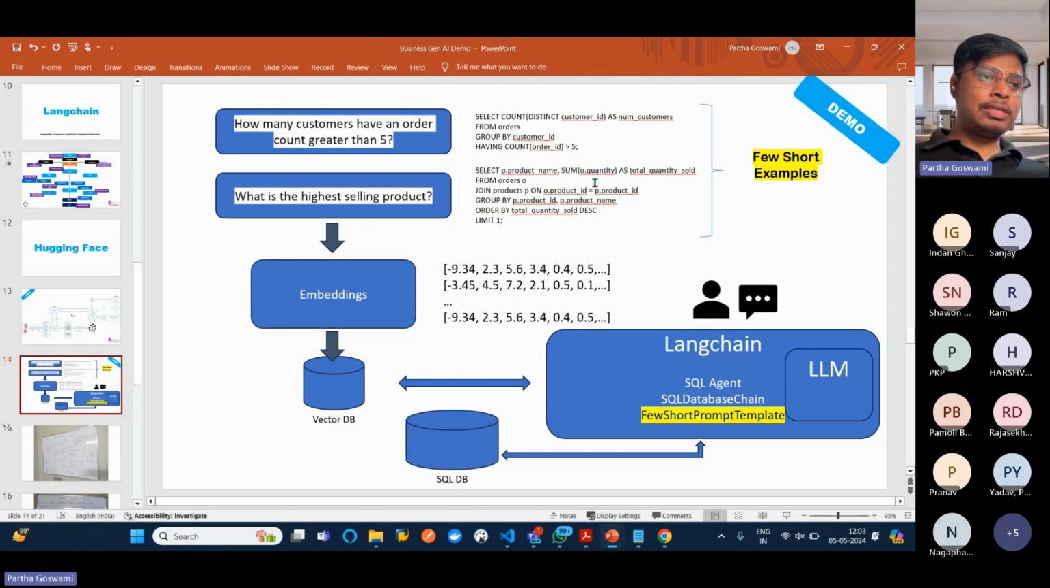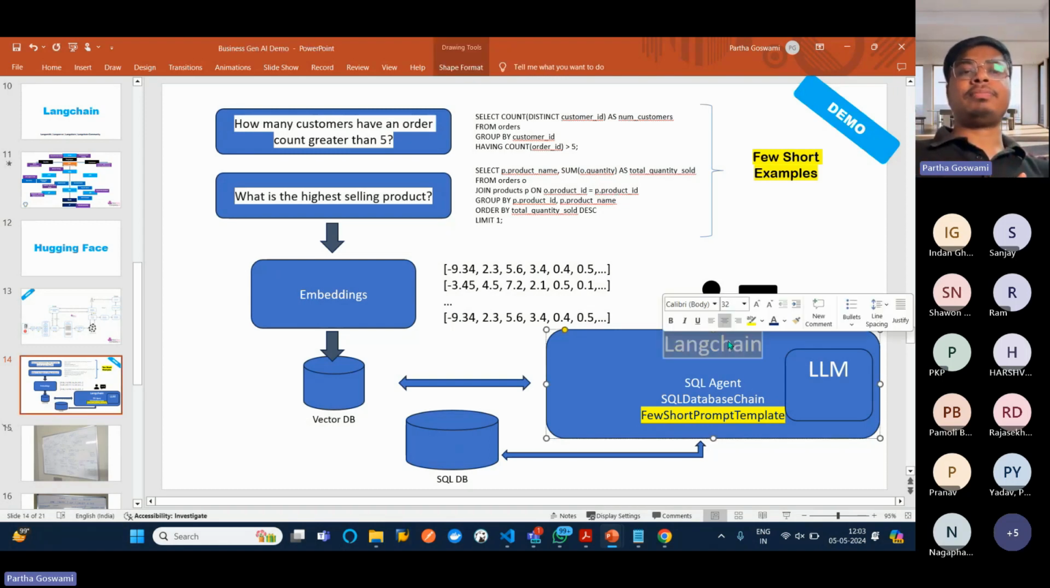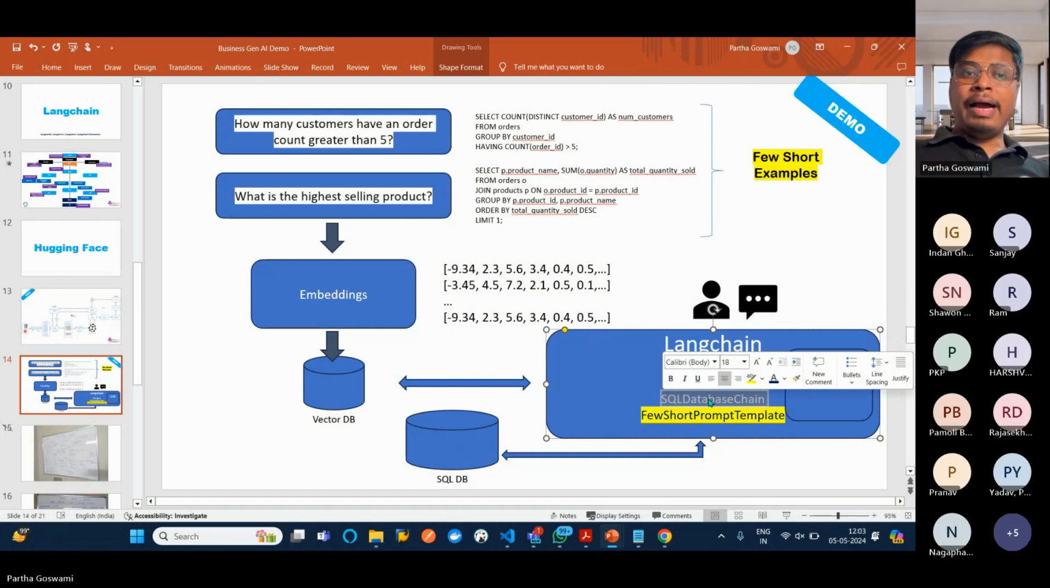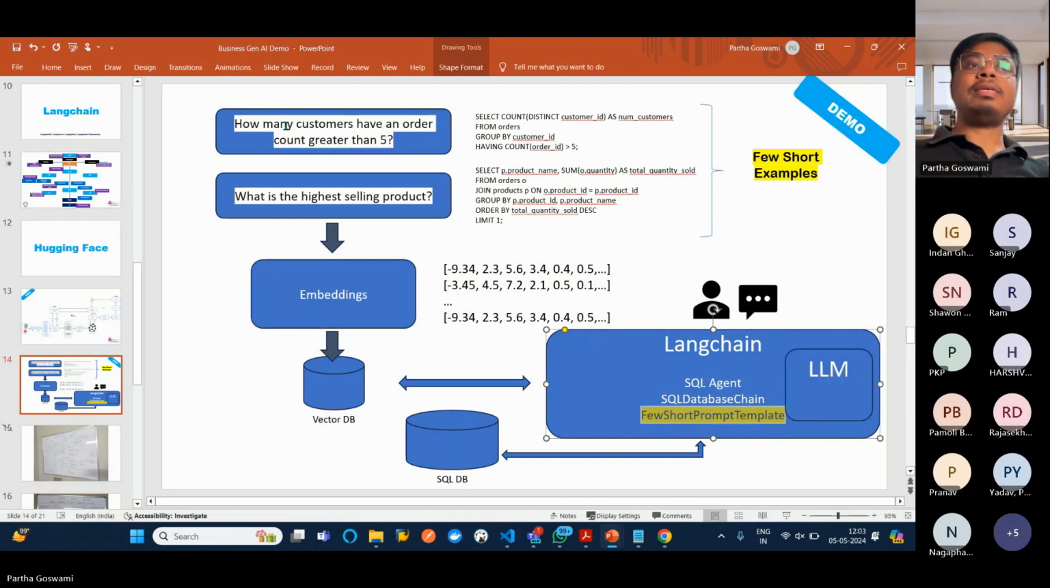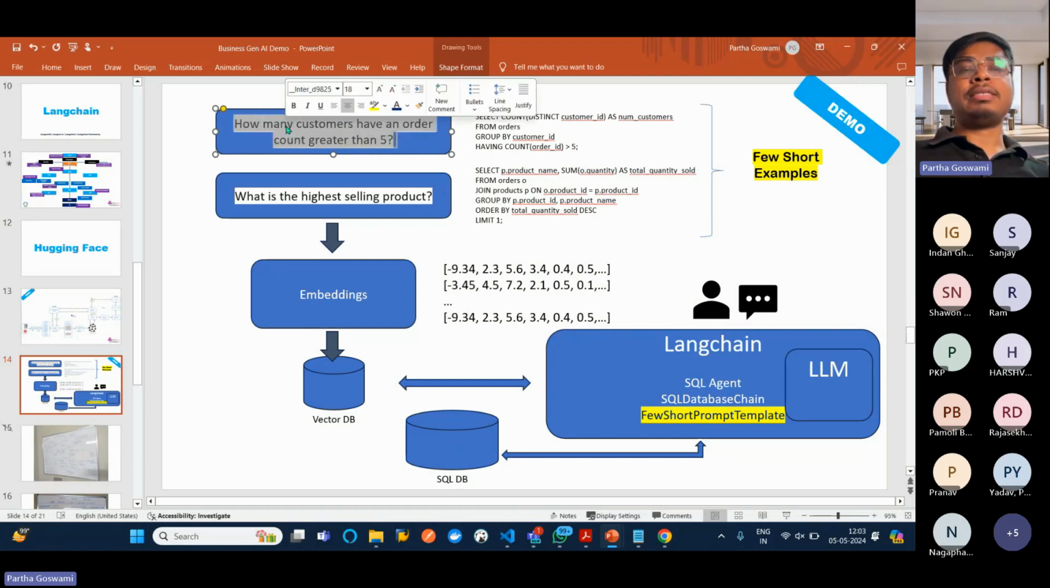How can we orchestrate these things to our own databases? For that, we can use LangChain. So here also we have used LangChain. And LangChain has the SQL agent, LangChain has the SQL database chain, and also LangChain has few shot prompt templates. What is this few shot prompt template? It will actually help you overcome hallucination. What is hallucination? Let's imagine that I'm asking a particular query and I do not have the proper data or proper table itself in our database, it will still try to answer me in some way, which is a wrong answer, right?